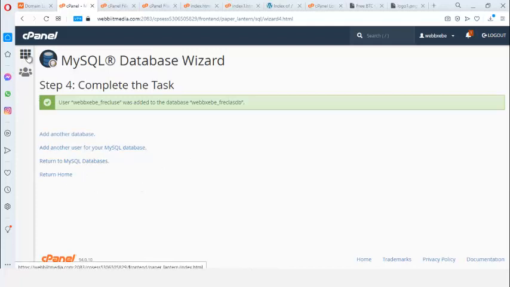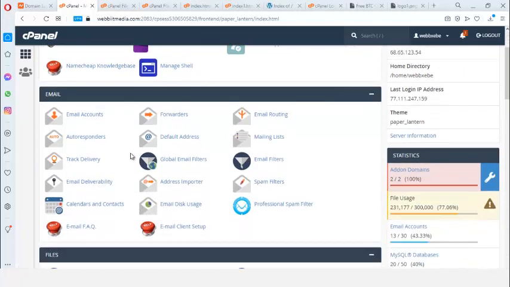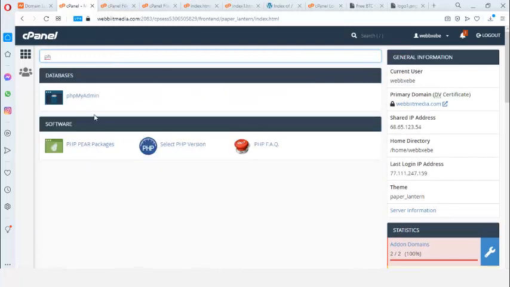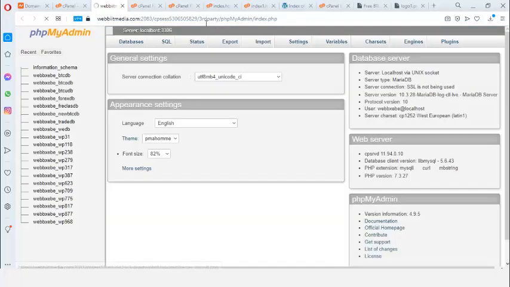The next thing is I go back to my cPanel. Click on go back to my cPanel. Then I'm going to come to phpMyAdmin. I'll type PHP, and you can see phpMyAdmin. So I open phpMyAdmin. When I open phpMyAdmin, I'm going to see the database that I created. Why do that? Let's see.